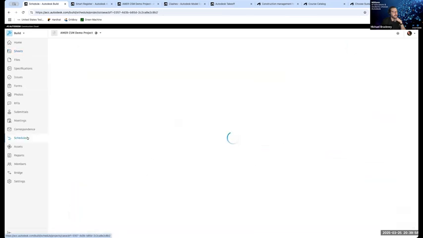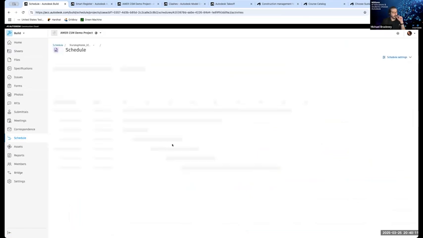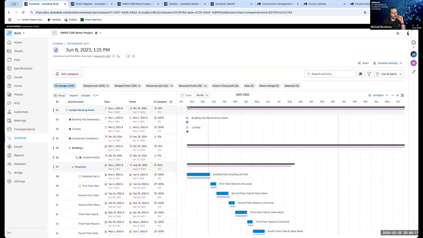Maybe Christy, for you, from a scheduling perspective, we have our schedule tool. Again, this is not an authoring tool, really. This is for that consumption and viewing. So I can go in, I can select my schedule. I can do a compare right in here as well, which is pretty cool to understand maybe what's changed.